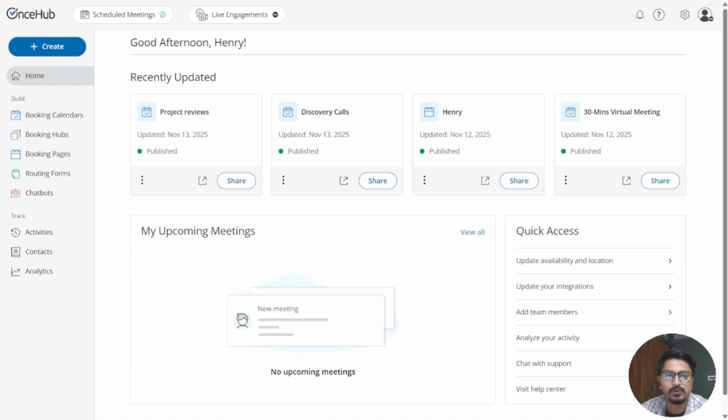Today, I'm going to show you how to configure availability for specific booking calendars in your OnceHub account. This feature helps you customize when each booking calendar is set to offer certain meeting types during unique hours that differ from your regular schedule. It's especially useful if you manage multiple booking calendars. For example, one for internal meetings and another for client calls, and you want each to follow its own schedule.